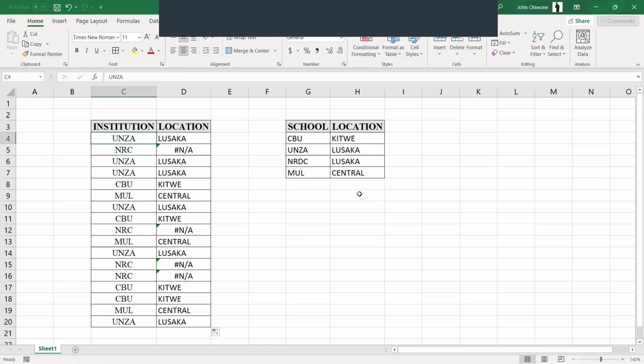So if you have an error like this, then you check, oh, there's an error because of a typing error. So I'll highlight everything like this. Once I highlight everything like this, I want to change this NRC to NRDC. I don't want to start changing again and typing NRDC, NRC for all the entries. What if they are 50?